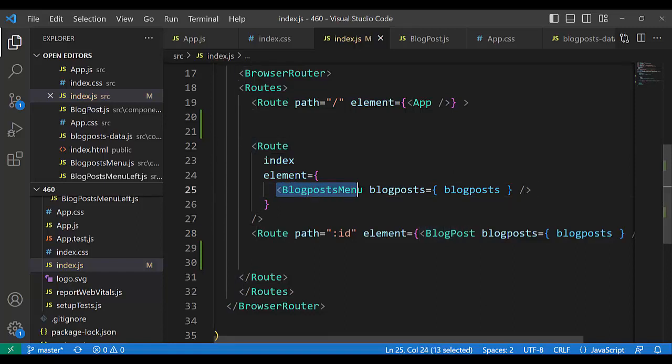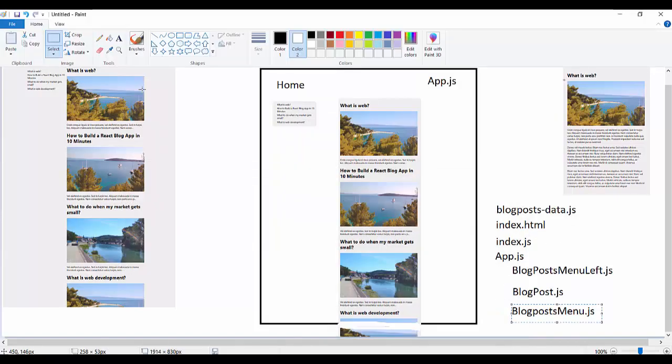The three components, blog post menu, blog post, and blog post menu left, are children of App. These three will be visible. Blog post menu left is always visible. Blog post would be visible when we click on some link in blog post menu left. And the blog post menu would be visible only when we click on home.